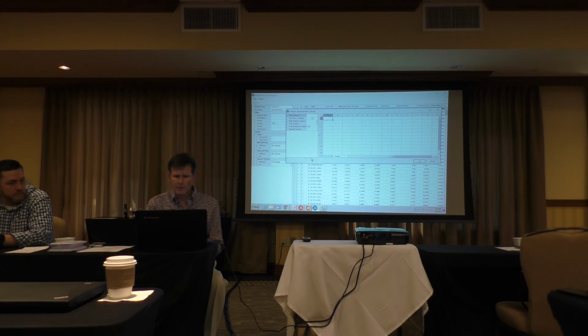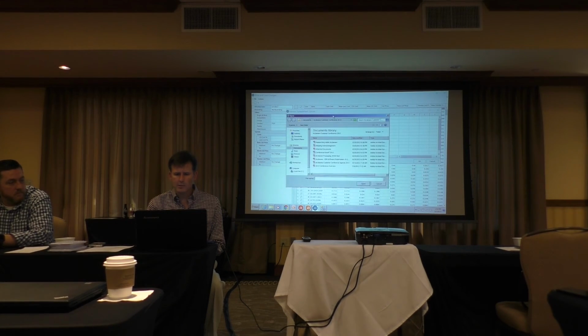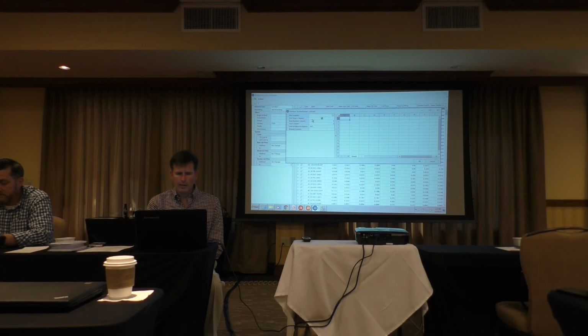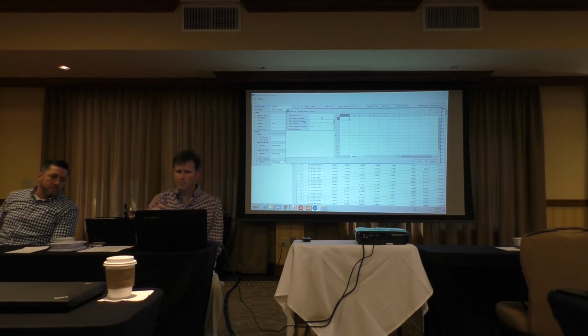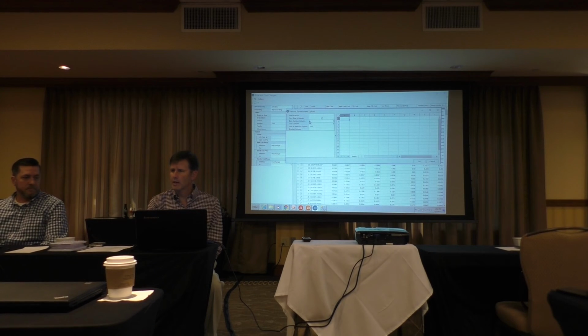But now I have the ability to go out there and indicate on the left here where my spreadsheet is. So where is it located? Click on this button, go find my Excel spreadsheet. Indicate is the first row my header column. What column in the spreadsheet is the item number?